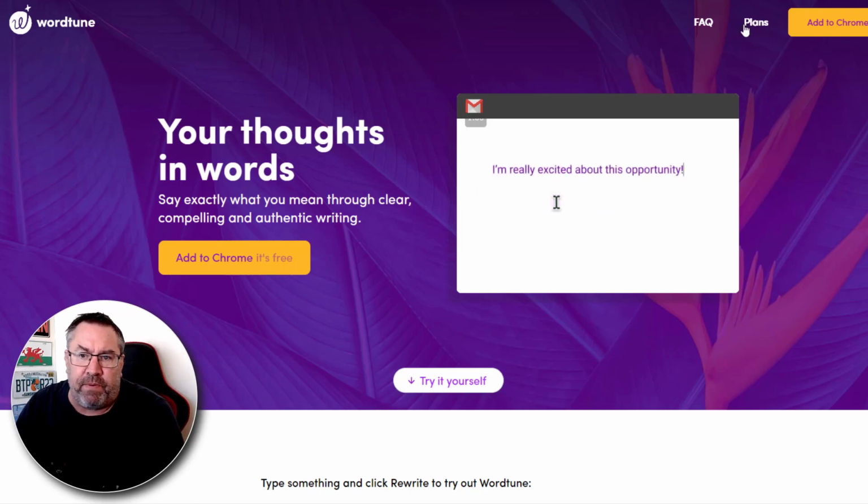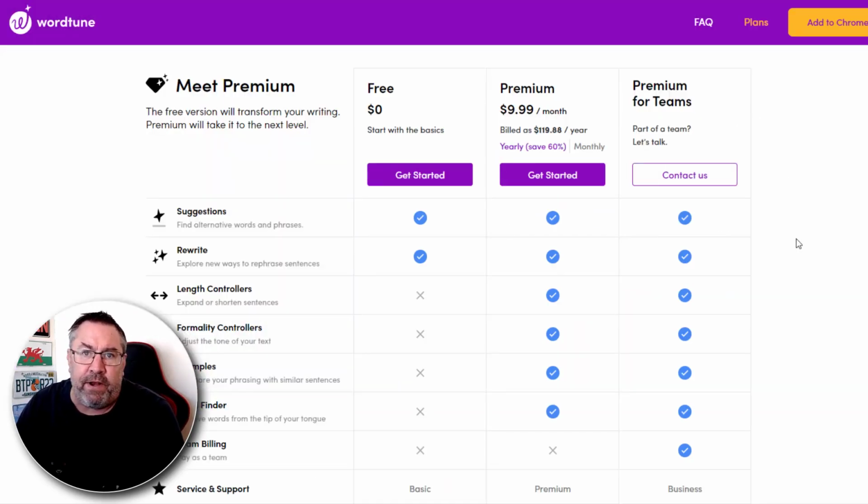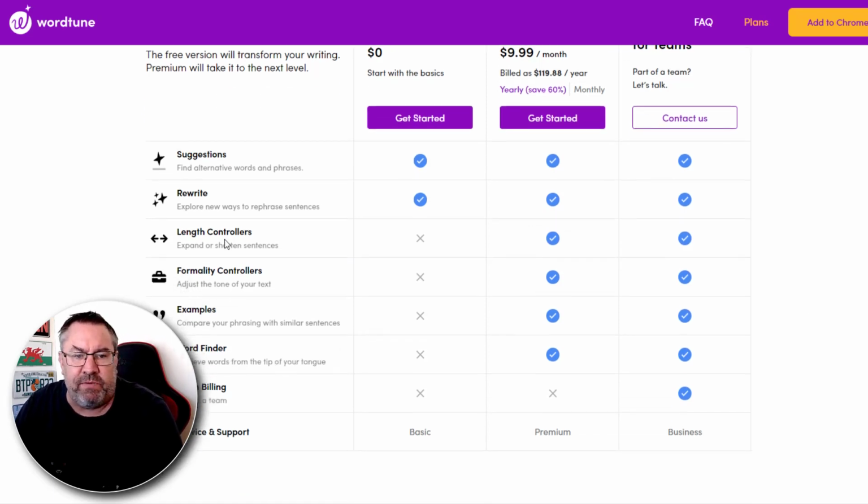Now it's a very simple pricing structure here. There's a free plan. You can go ahead and grab that if you hit the link in the description below. You come over to this page. The free plan just allows you to get writing suggestions and a rewrite. It gives you a few suggestions for the existing content and then allows you to rewrite that content with just one click.